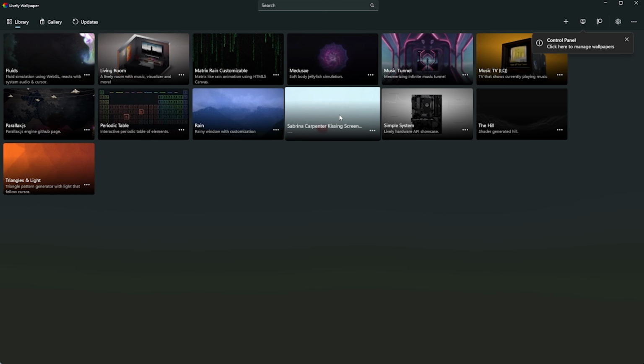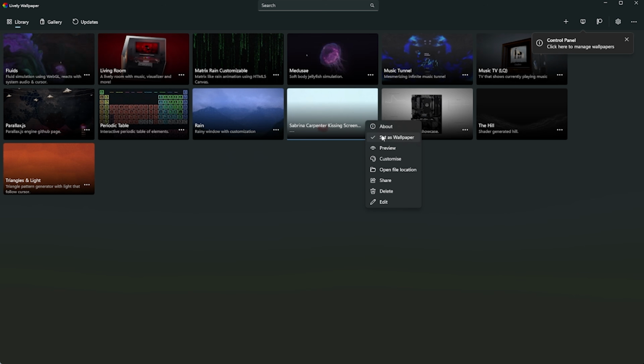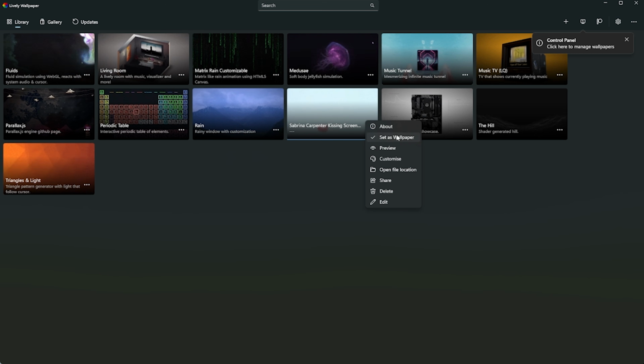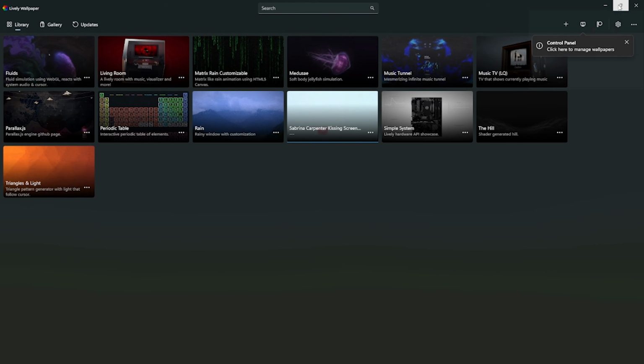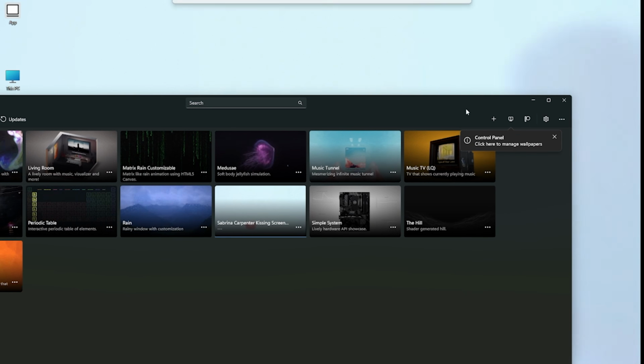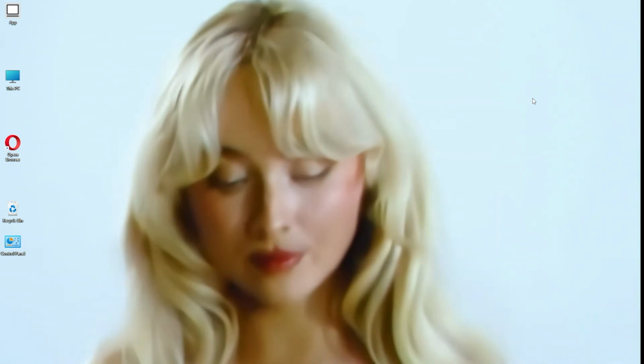Step 6. You can right-click the Lively icon in the taskbar to adjust playback speed, scaling, or performance settings. And that's it. You now have a beautiful Sabrina Carpenter live wallpaper running on your Windows desktop.